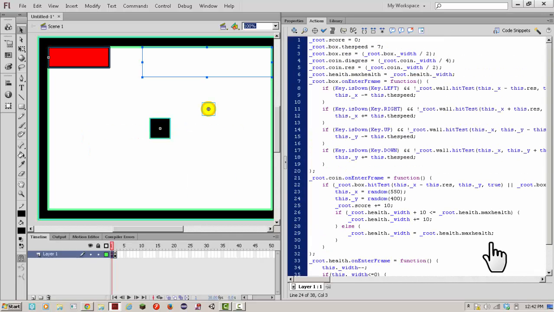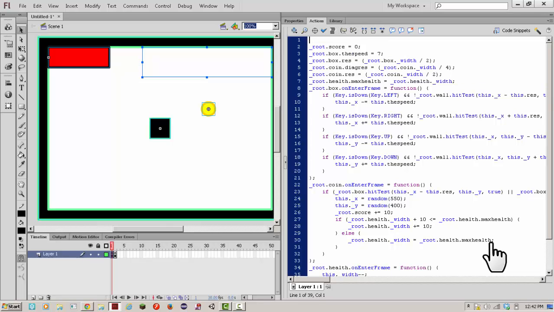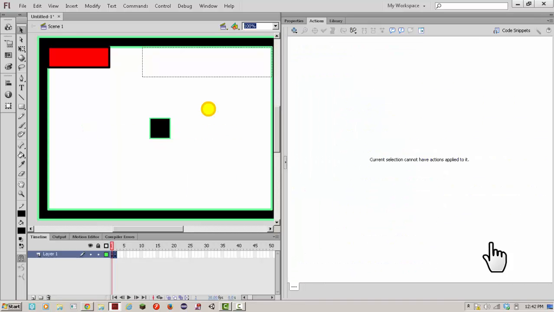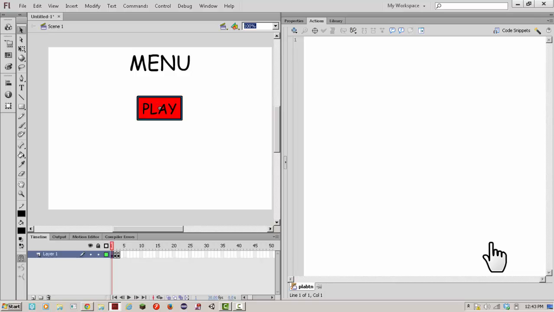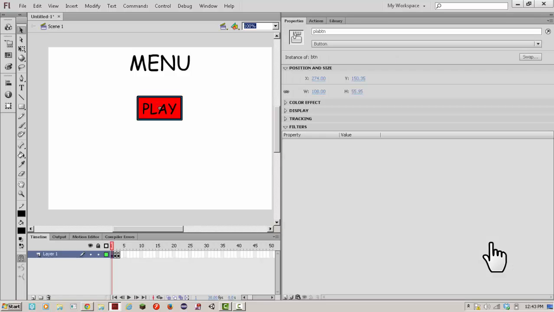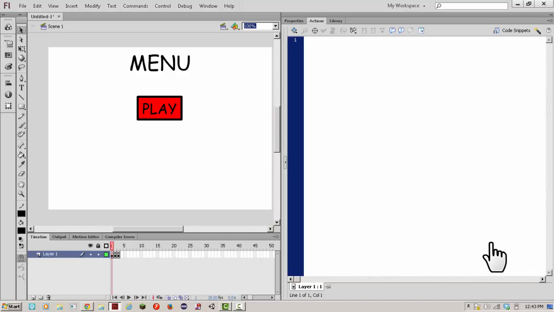So on this game screen, above everything we'd want to put stop as well. And now let's just make a menu and give the button the instance name of play button. And then in the frame actions, we'd say after stop, play button dot on release equals function, go to and stop game.